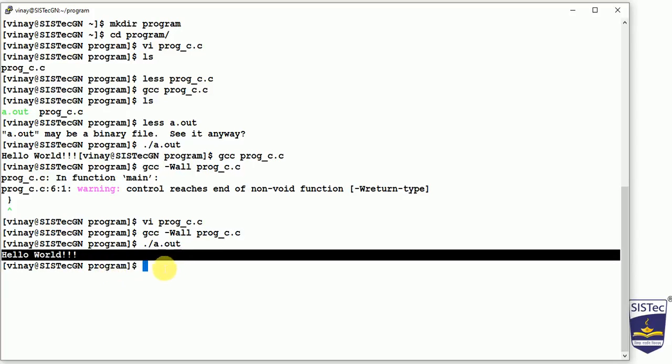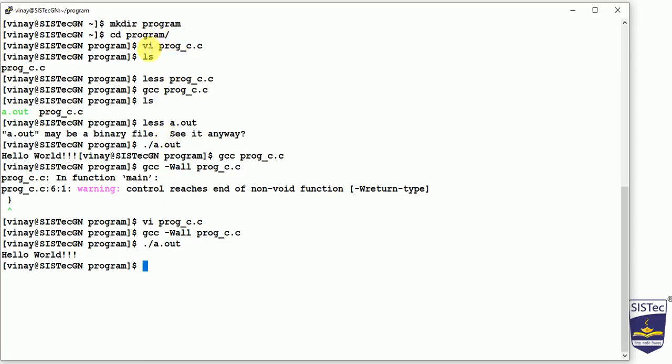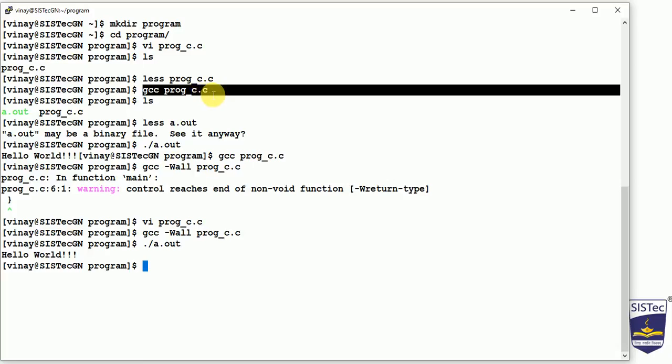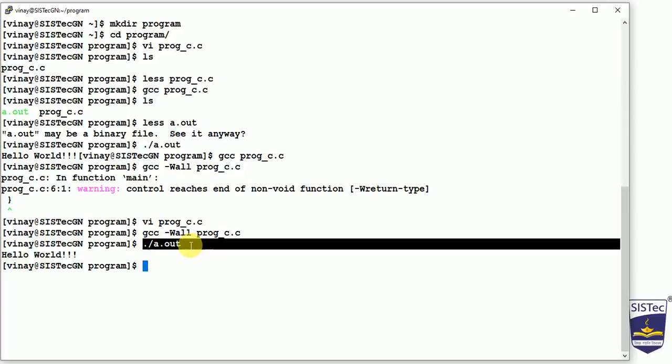This is the complete process of writing code in a vi editor and working in a vi editor, and the compilation process without any warning, the general compilation process.